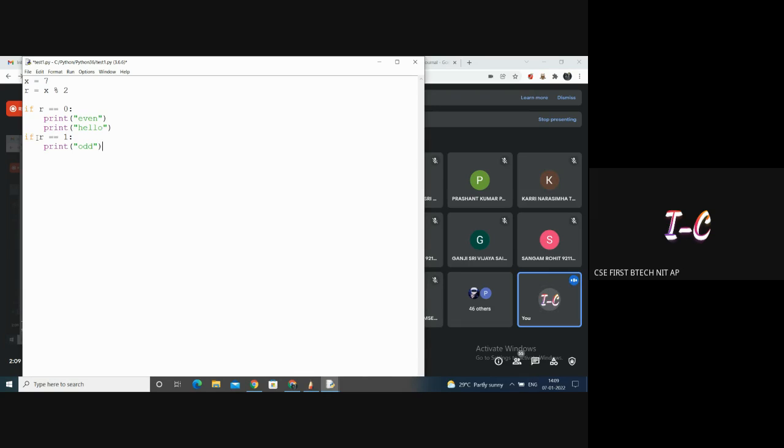And then if you want to come out of all these if blocks, then you just have to give backspace, and then it comes out of all the if blocks, right? So here you can just print bye. You can just print bye, right? So let us run this program.